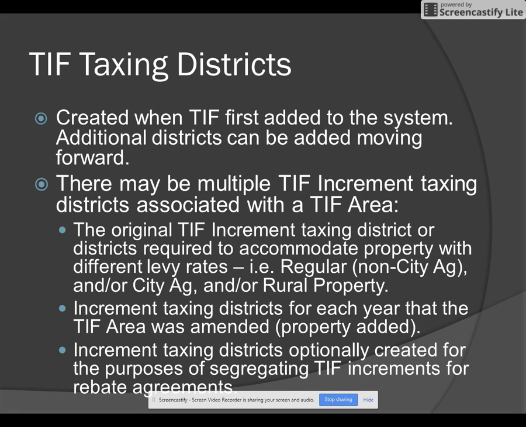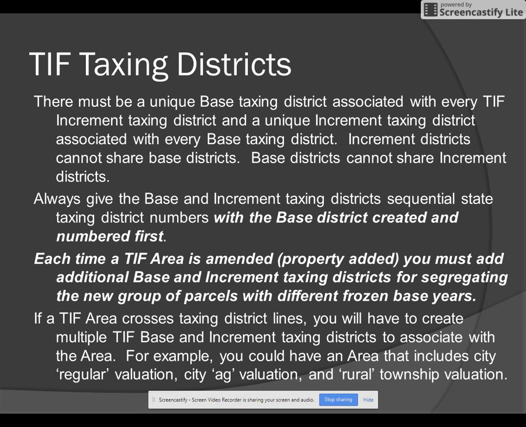You might also have increment taxing districts for each year that the TIF area was amended and there's property added to the TIF area. So the urban renewal area, there's amendments made to that and property was added in. So then you would need to add a new tax district for that amended piece. There also might be increment taxing districts optionally created for the purposes of segregating TIF increments for rebate agreements, just as a way to track those rebate agreements or developer agreements separately within the system.